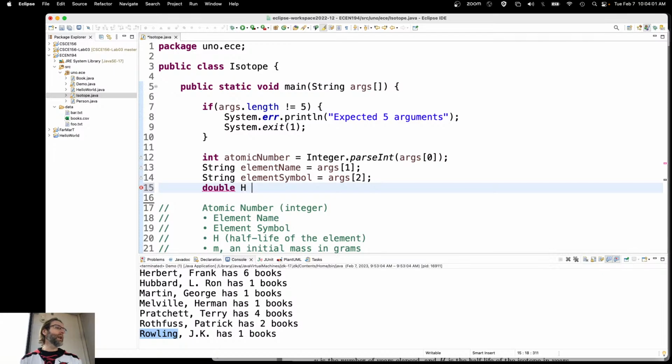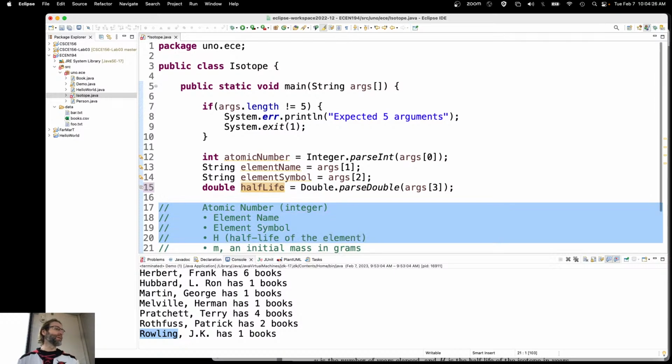And should I call it H? Double.parseDouble of args sub 3. Is that a good variable name? No. What does it represent? Half-life. Can I hyphenate? No, what does that mean? That's half minus life. That's subtraction. Nope, it's not going to work.